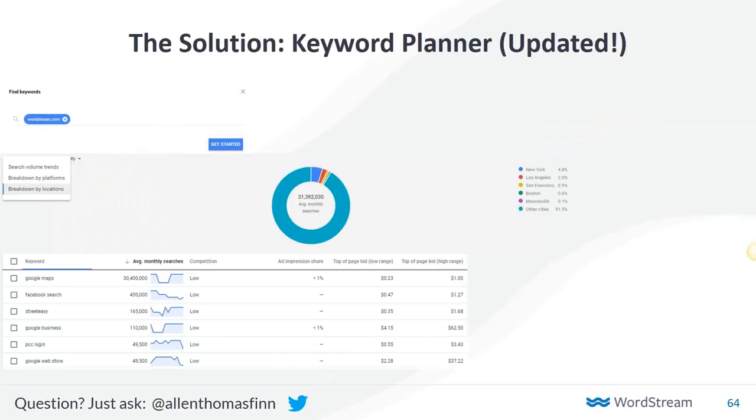Another interesting facet of the updated keyword planner is the ability to have these nice little visuals where you can get breakdown by location, by platform and device, and then you can just look at general volume trends.